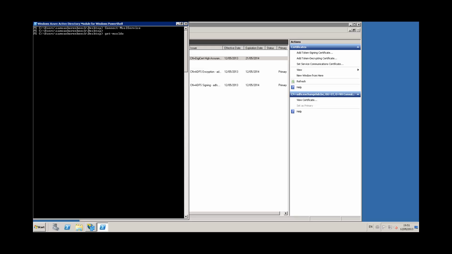Using the Get-MsolDomain commandlet, we can see which domains are configured in our tenant. And as you can see, exchangelab.be was previously added and is a verified domain, and it's currently a managed domain, meaning that it's a domain in Office 365 with user accounts and credentials stored in Office 365.